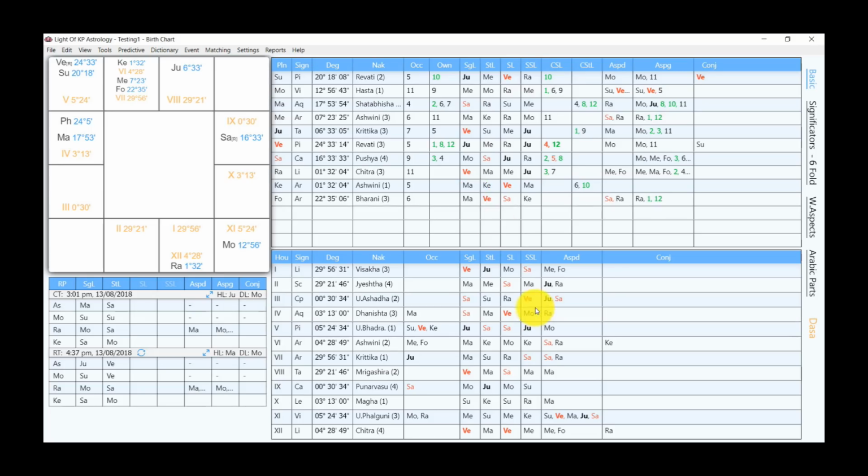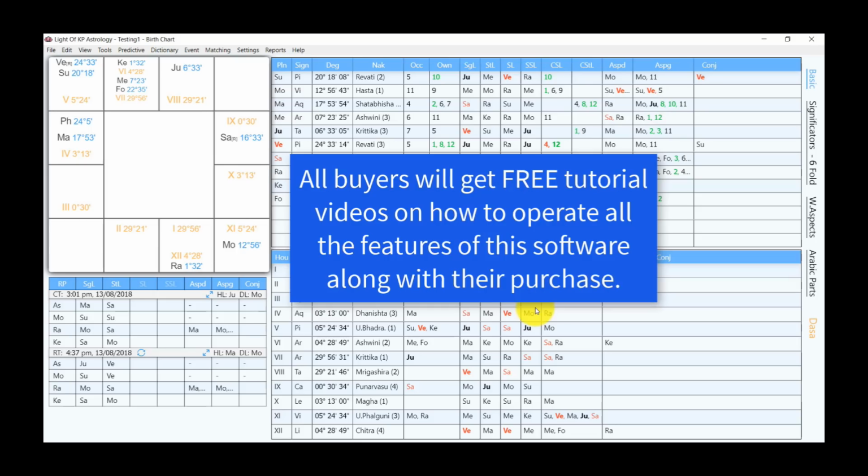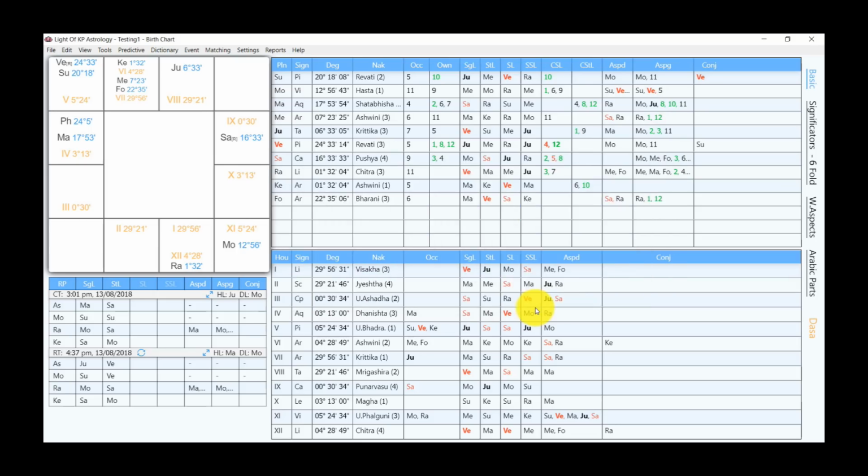Many more professional features are there, but as I don't want the video to become longer, those of you who are buying the software will be able to get all the videos related to the features, and you will get to know how to use this software in a much better way.